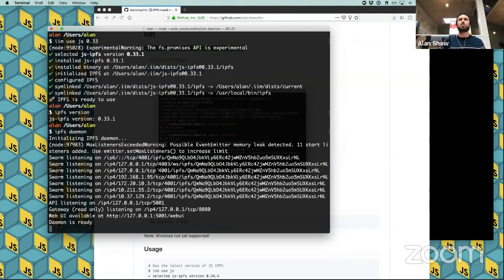So that's really useful, and it means that with tools like Companion, I can configure it to point to an external IPFS once and not have to reconfigure it when I switch between different implementations. So that's kind of cool.